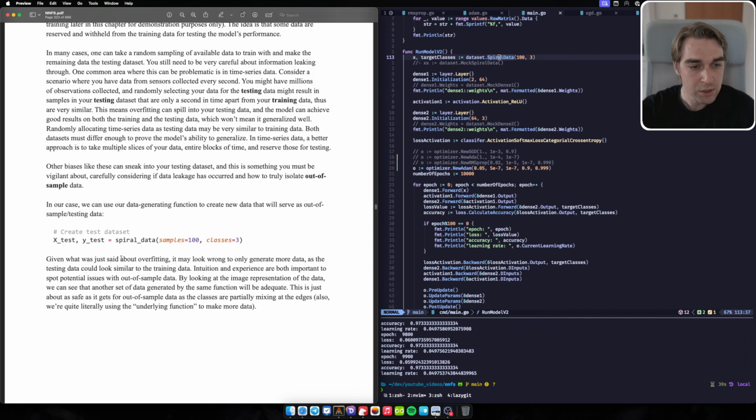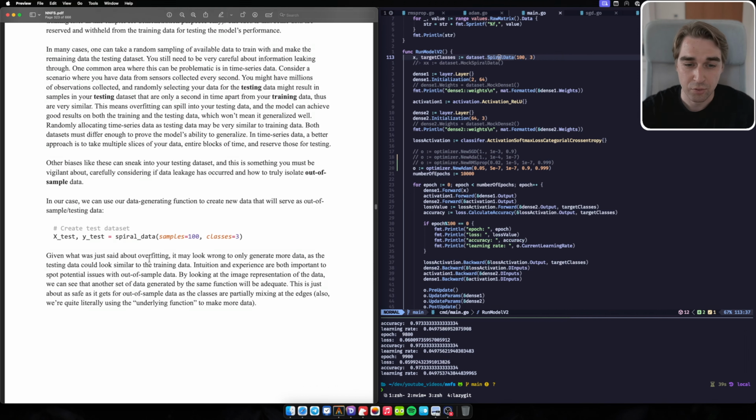Given what we just said about overfitting, it might look wrong to only generate more data, as the testing data could look similar to the training data. Intuition and experience are both important to spot potential issues with out of the sample data. By looking at the image representation of the data, we can see that another set of data generated by the same function will be adequate. This is just about as safe as it gets for out of the sample data, as the classes are partially mixing at the edges.